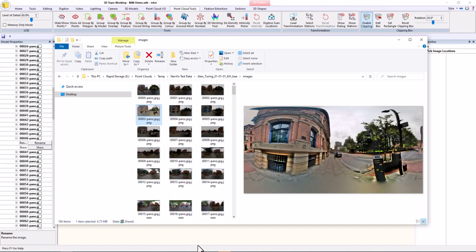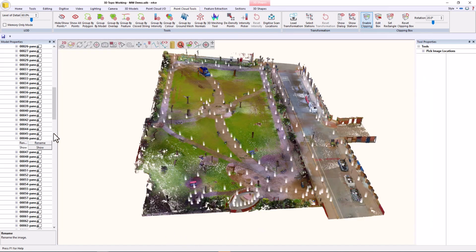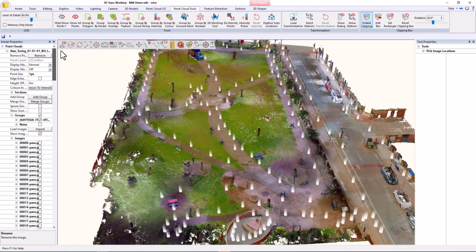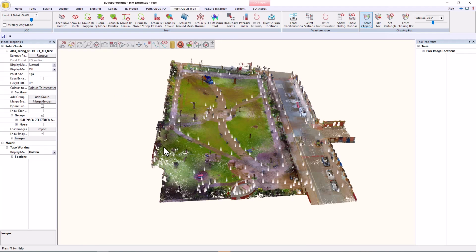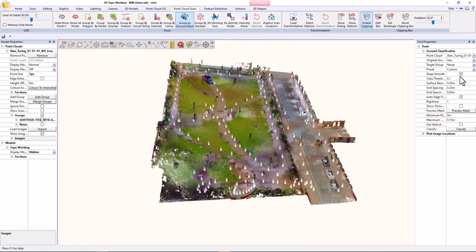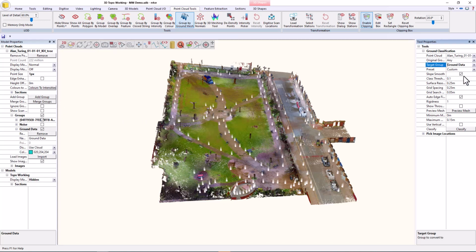It's just the nature of the beast. So back to this view here, all I'm going to do is start the ground extraction. To do that we're going to go to group by ground mesh, and I will add myself a new group for ground data. Okay, so that's going to be the target group at the end of the day, and I'm going to use a 1/4 of a meter grid with a 50 mil interpolation.